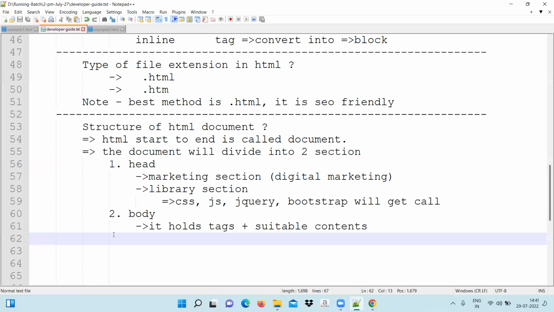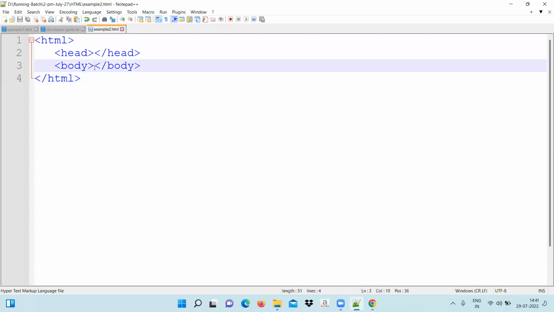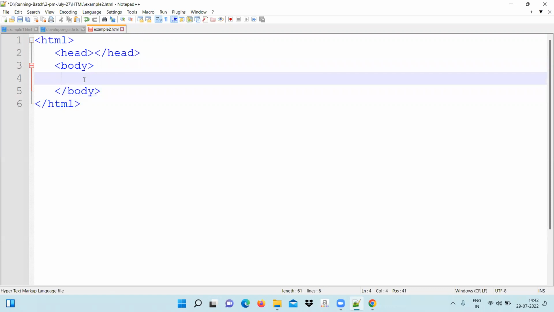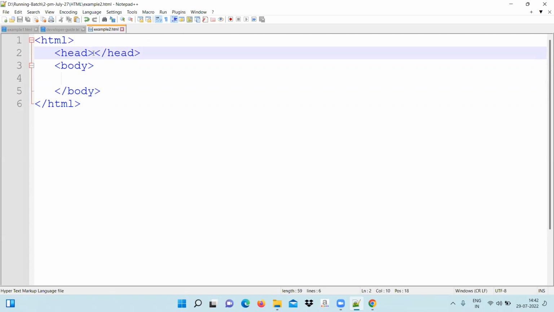Okay, let's come. So we are under which tag? We are under the body tag. In the body, we have to understand what we need to write. So go to the body part in your example 2 file. Body is for what purpose? To add the tags plus content. What type of content you want to display in your page? With respect to that, you have to choose a tag and then add and display it inside the page.